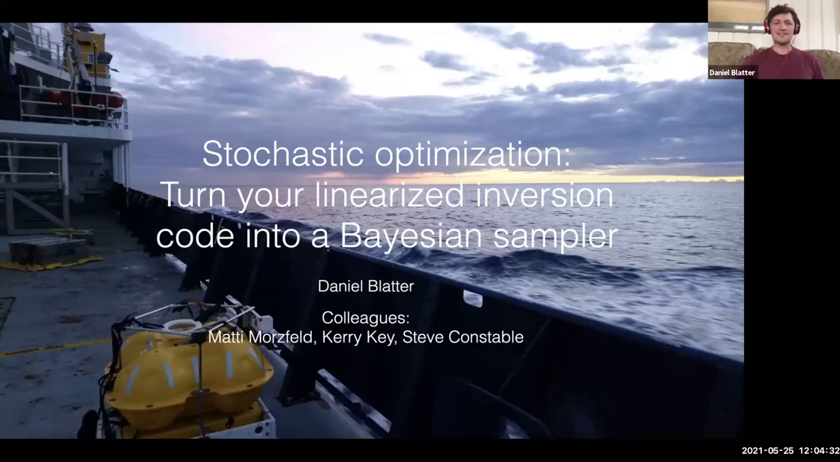My talk today is about stochastic optimization, how to turn your linearized inversion code into a Bayesian sampler. My colleagues on this research are Matty Morsfeld and Steve Constable here at Scripps, and Kerry Key at Columbia University, and I gratefully acknowledge all of their many contributions. I'm simply the one presenting the results today, but it was very much a team effort.